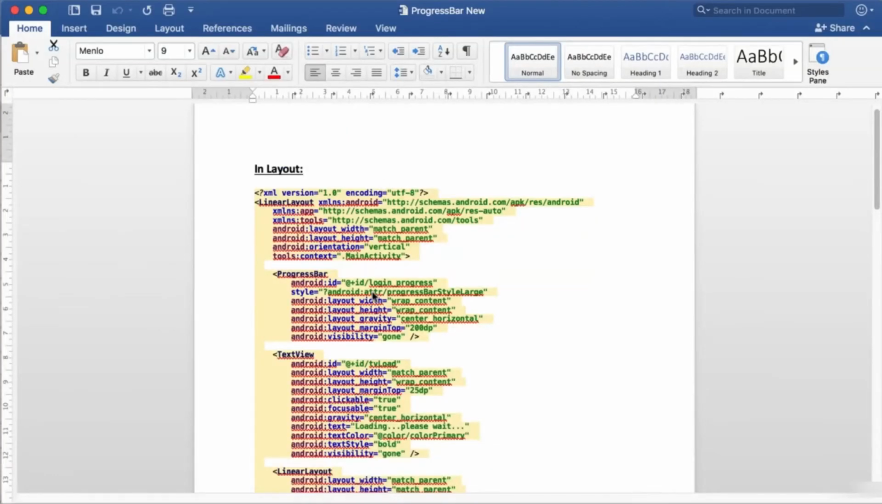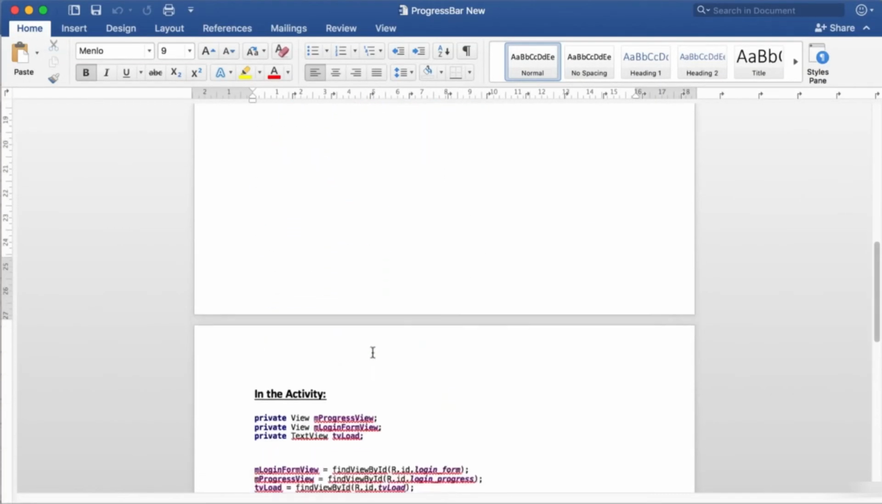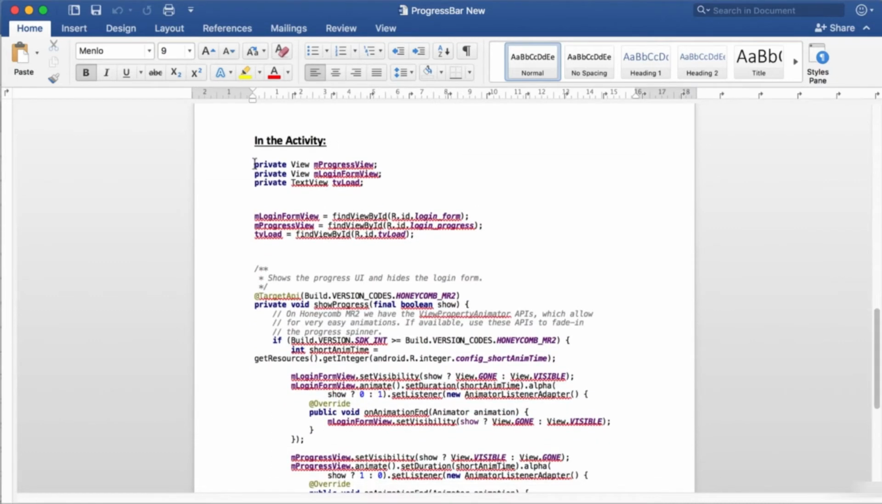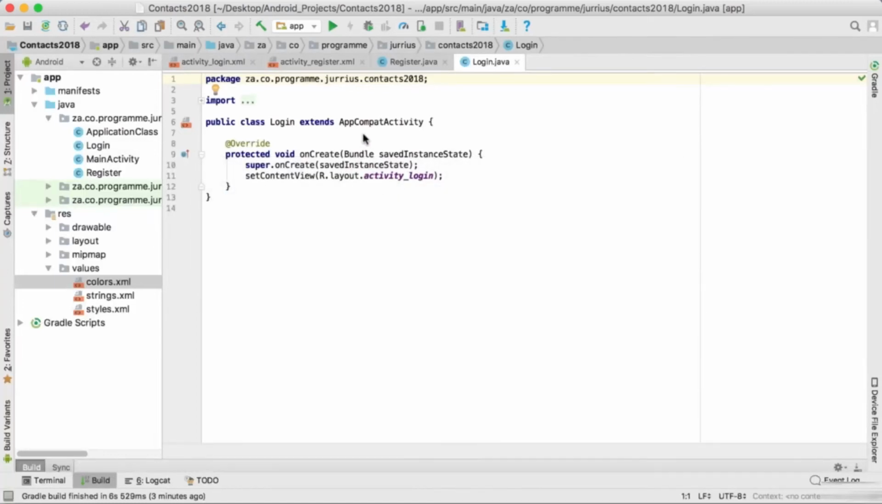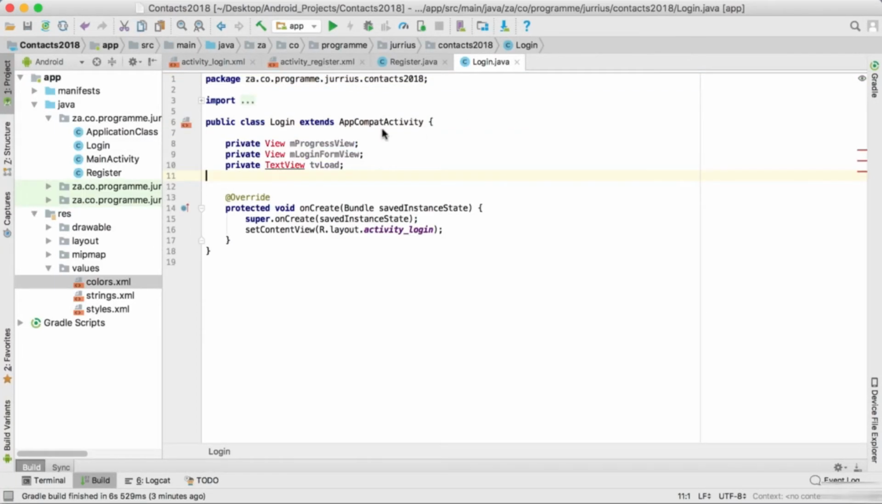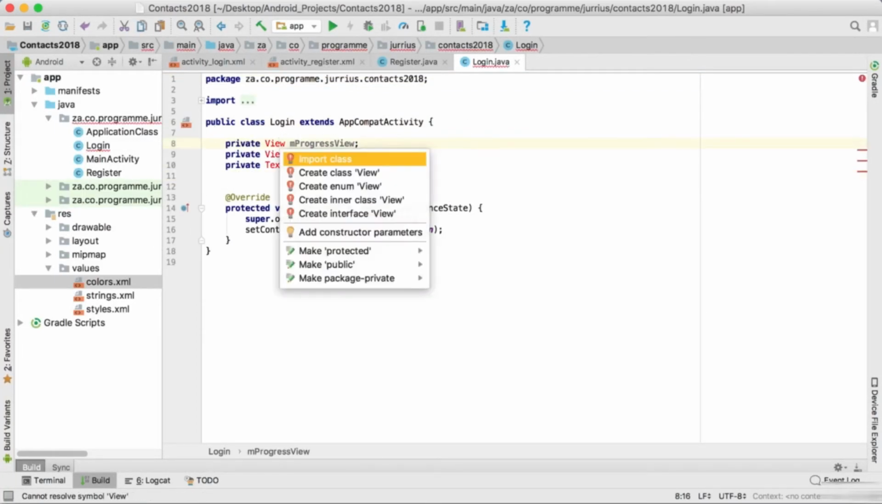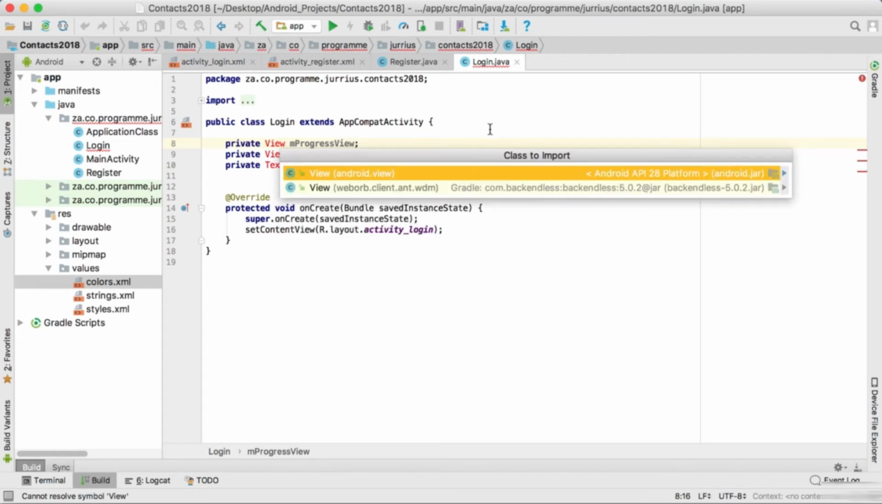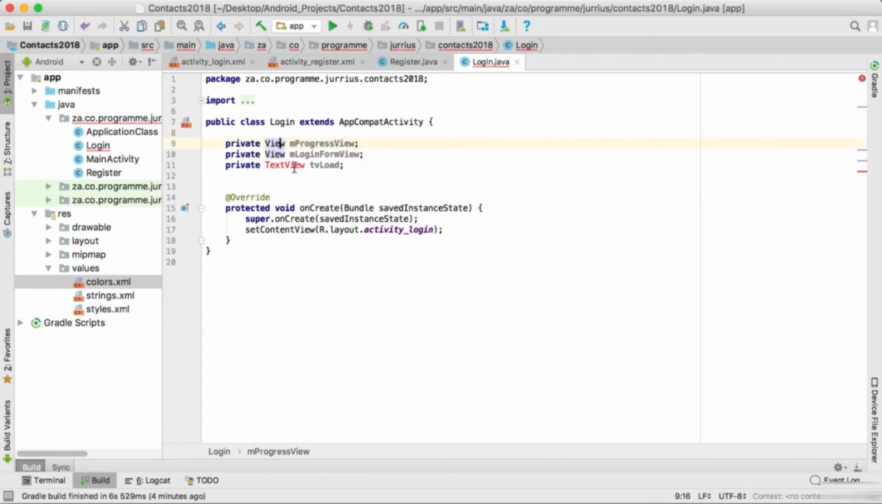If you go back to your Word document, this is the layout part. Inside of your activity, you need to have these 3 lines. So I'm going to copy them, go back to Android Studio, and I'll have them right at the top declared. Alt-Enter for your imports. Yes, it's the Android view there and the text view there. So there also will be just a normal text view.